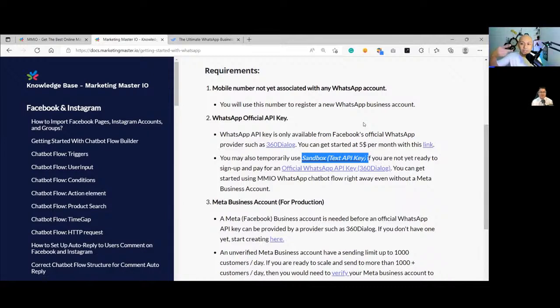We can use the production API key. That one you have to pay for. We can also use the Sandbox or the testing API key, where you can get started right away without any payment. Just get the API key, plug it in on your account, and then you're good to go. You can test this right away.